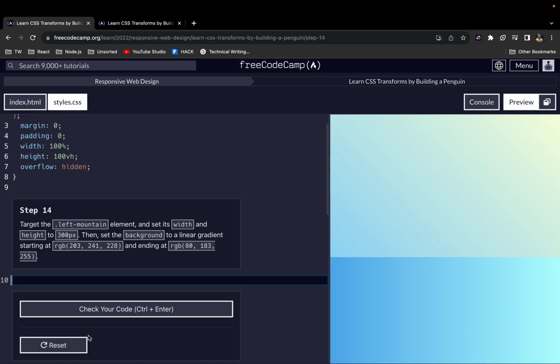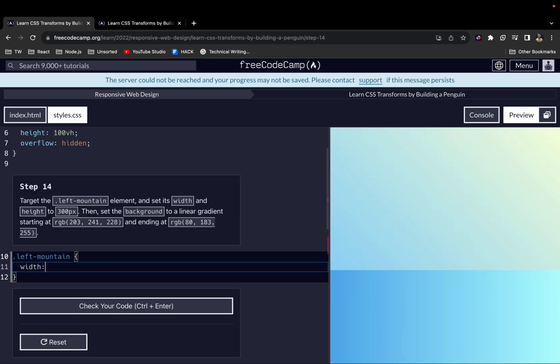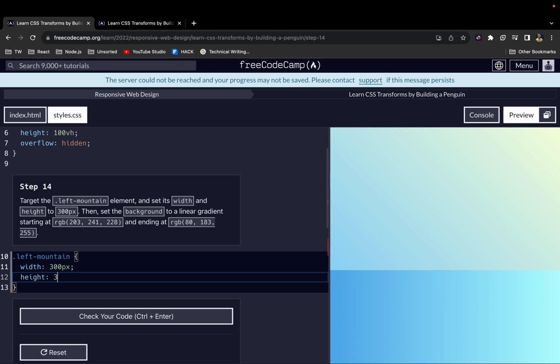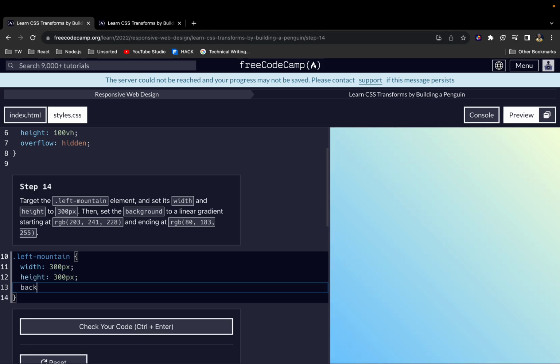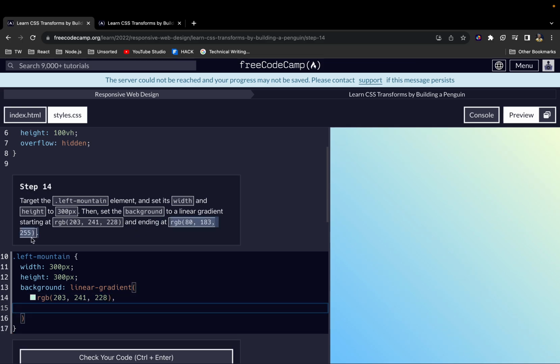Okay, now let's target the left mountain and style it appropriately. So you're going to say left mountain. First, let's set its width to 300 pixels. Same for the height as well, it is also going to have a value of 300 pixels. And then let's set the background. So for the background, we want it to be a linear gradient. And this linear gradient is going to start at this RGB value here. So I'm going to copy the color value. And then let me bring my closing bracket. It's going to end at this color right here. So let me add it here like so.